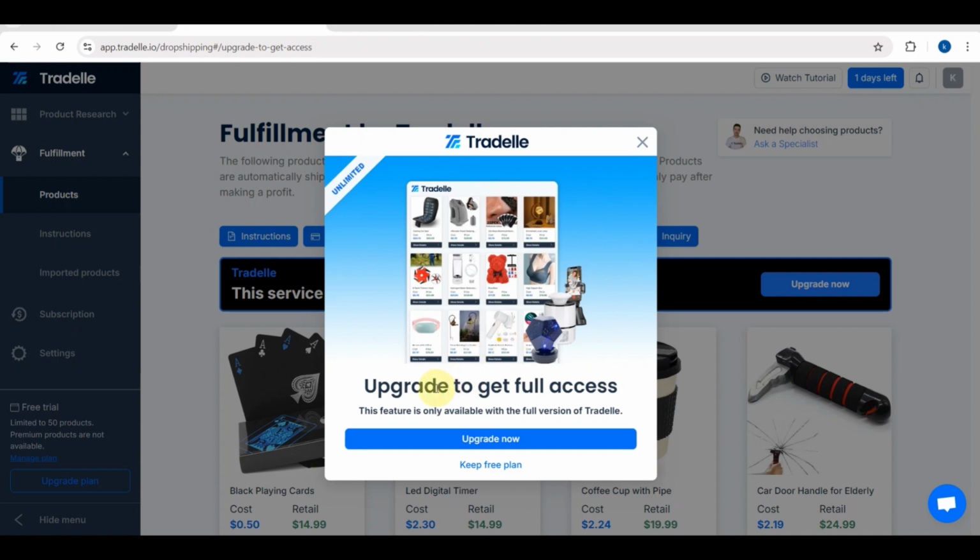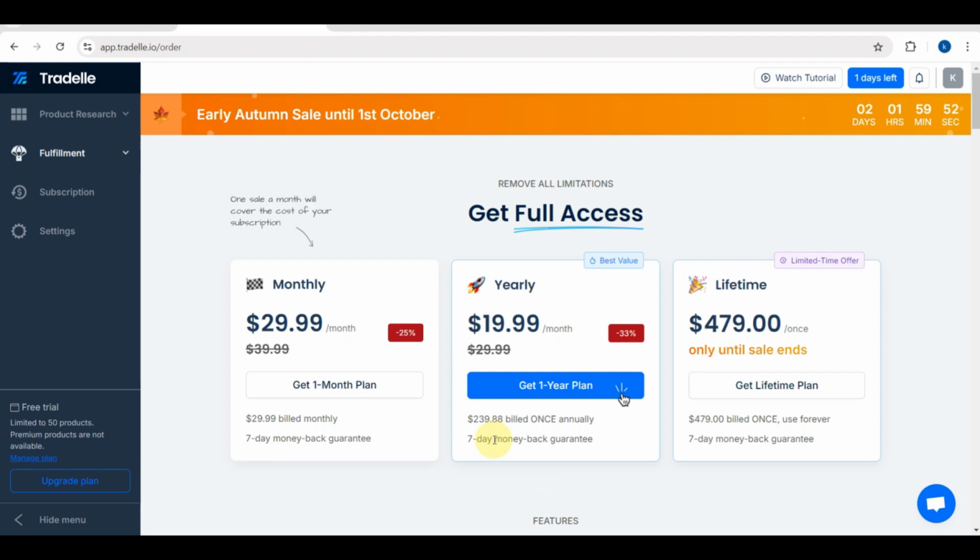They will tell you that you need to upgrade to get full access because this Tradelle app, guys, have a free plan, but some features is limited, just like this one. You cannot connect your Shopify account to Tradelle if you are not upgraded to their premium plan. So you need to avail it. So this feature is only available with the full version of Tradelle. So we need to get the full version of Tradelle, guys, in order to connect our Shopify account to this website.